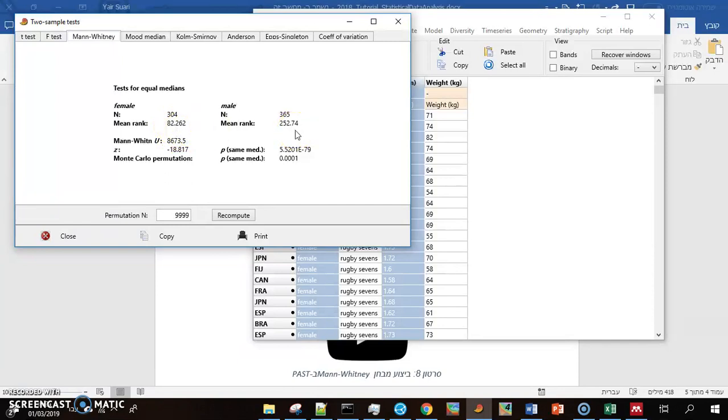And the bottom line is that the chance that they have the same median is very, very low. This one is zero and this one is almost zero. It's two calculation methods, but male and female have different heights, which we know from other places.